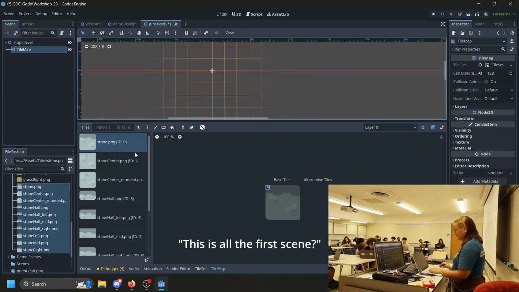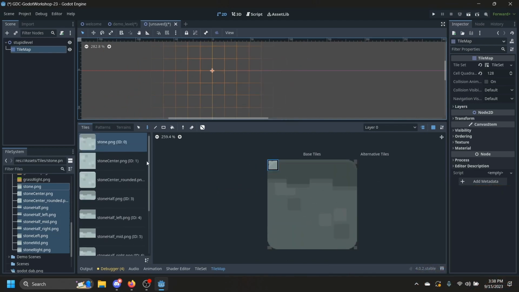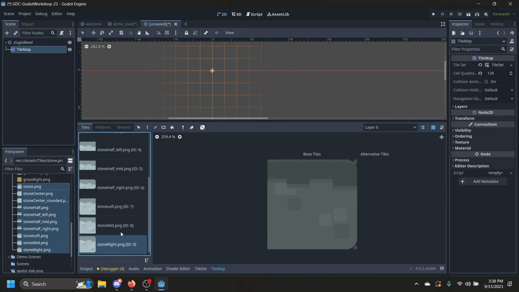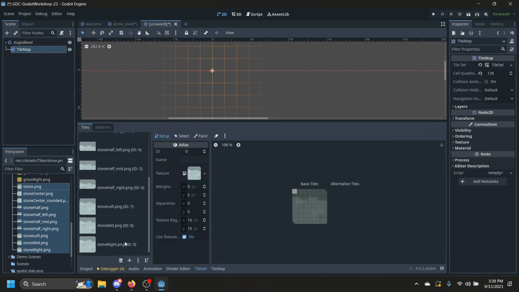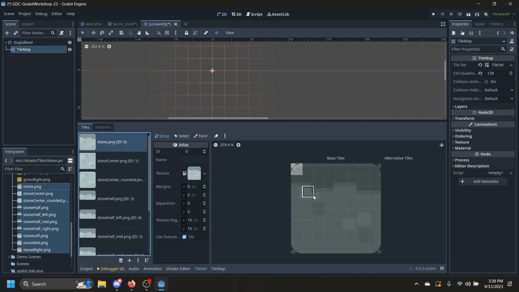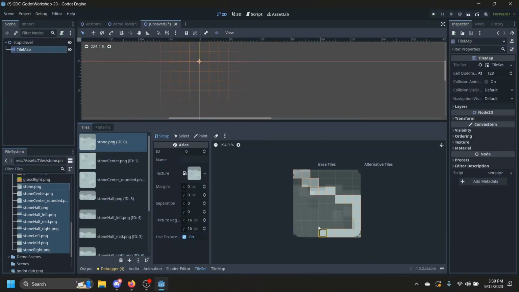OK. So these cells are a little small. So what we can do, I kind of messed this up, sorry. Tile set. As you can see, the cells are kind of small, but we could just paint around it and select the ones that we need.